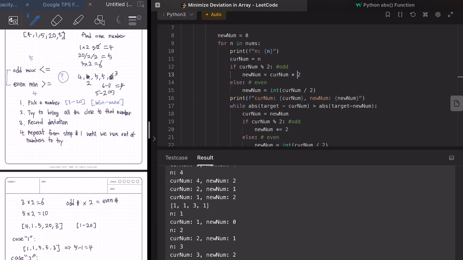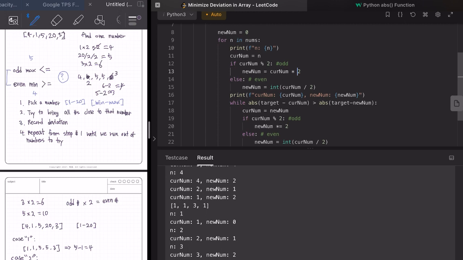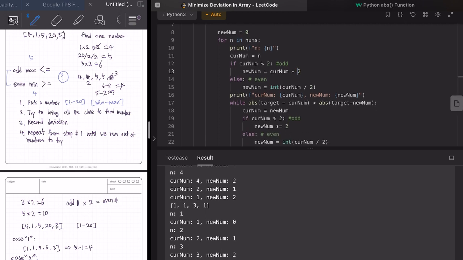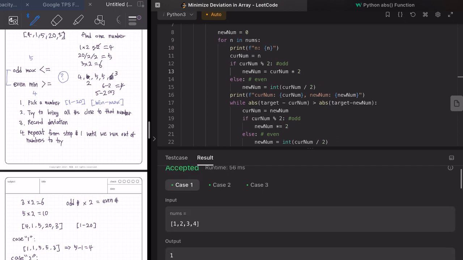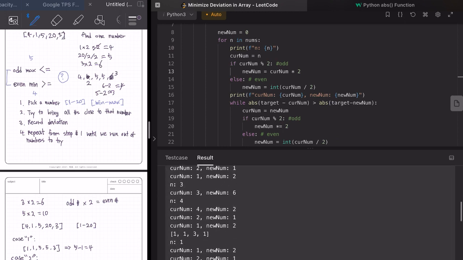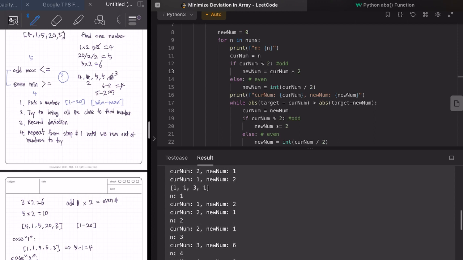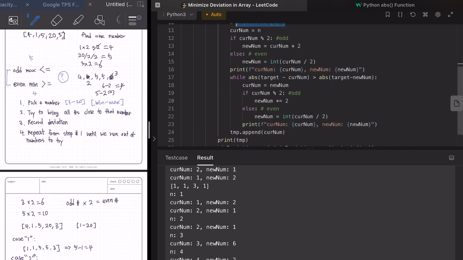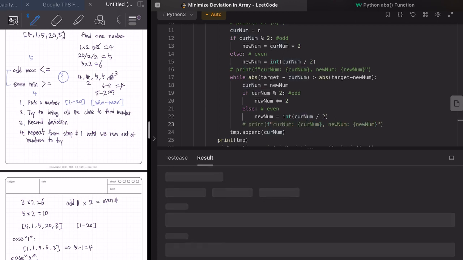So new number was basically coming from the previous. Yeah. Now it should work. Yes. So for the case of 1, 1, actually get rid of this. Get rid of this. Get rid of this. And rerun it.